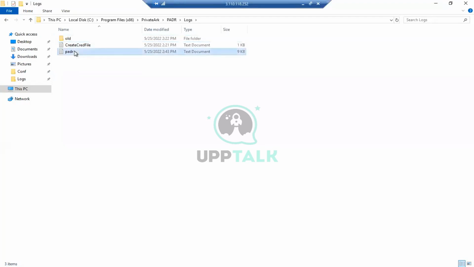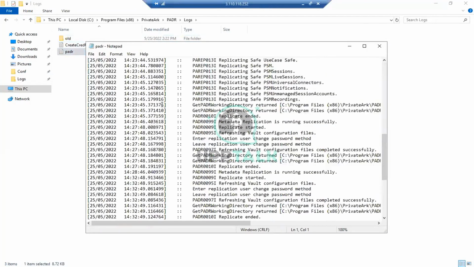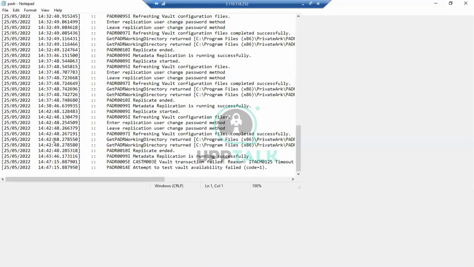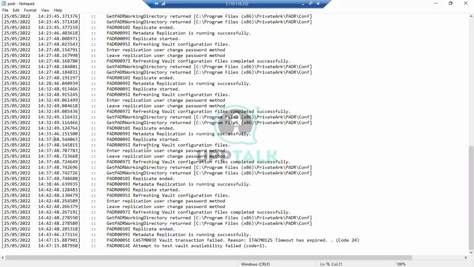Vishesh, can you open the Notepedia file once again? Scroll down. Alright, if you notice the last line here, it says attempt to test the vault availability has failed. The first time it tried to reach out to the primary vault, the connection did not work. After 1 minute of interval, it's going to make another connection attempt.